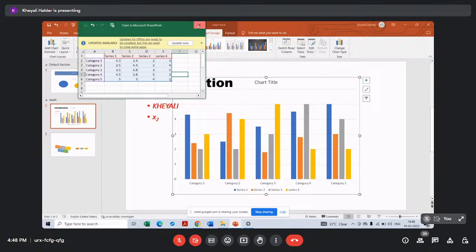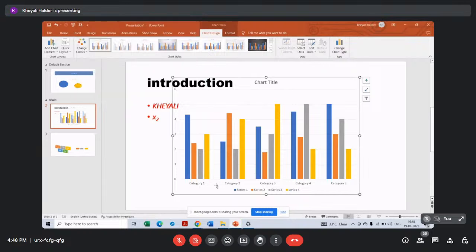Just close this box. Suppose you don't want to make this kind of chart.